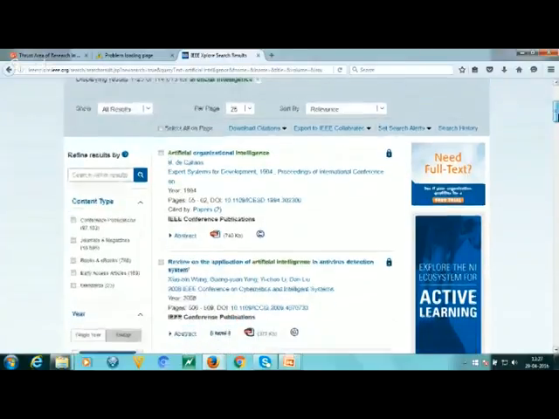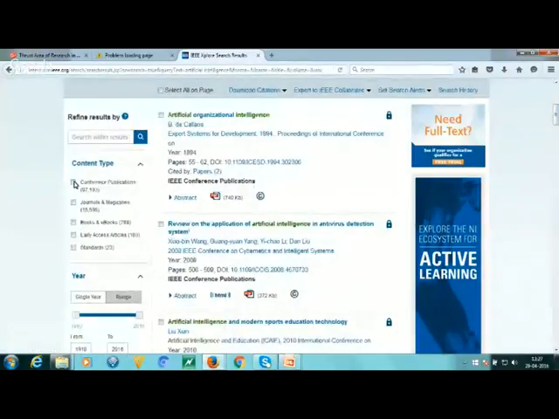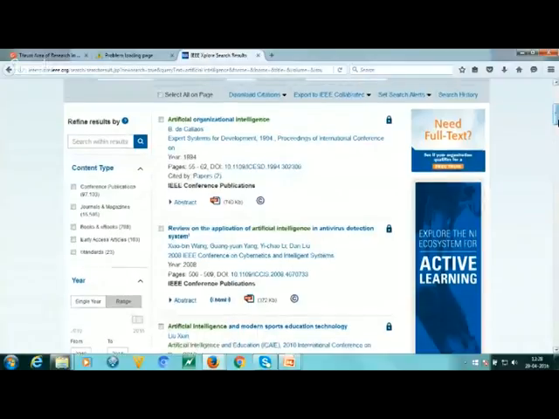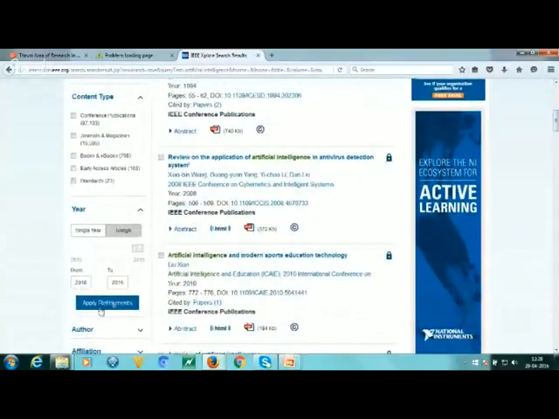So I will restrict my search, for example, to conferences. As you can see here, if I want to see only the conference publications, I click here. If I want to see the journal publications, I click here. If I want to see the books, I click here. But before that, I would like to restrict my search to the last, suppose, 5 or 6 years. So I am going to see the papers for the last 6 years, and now I will click here, apply refinements.